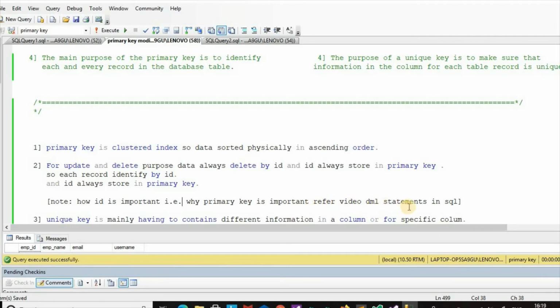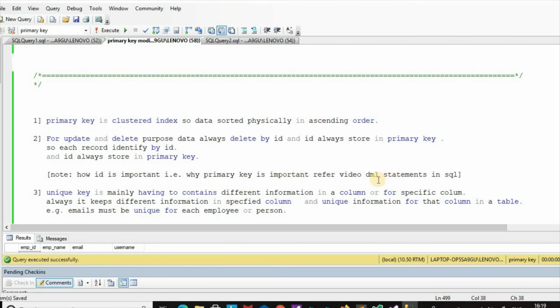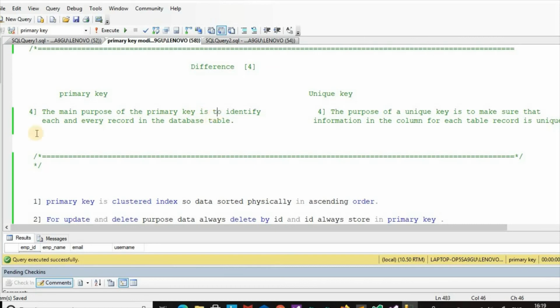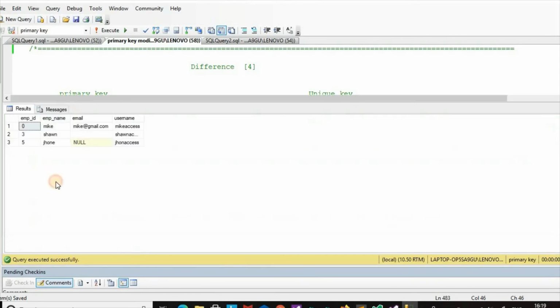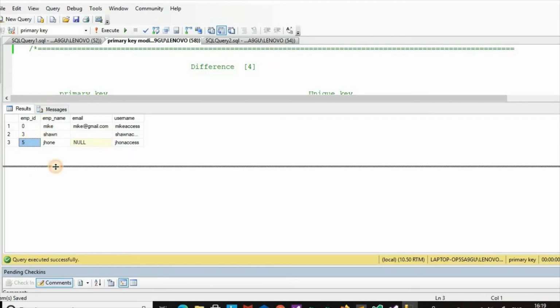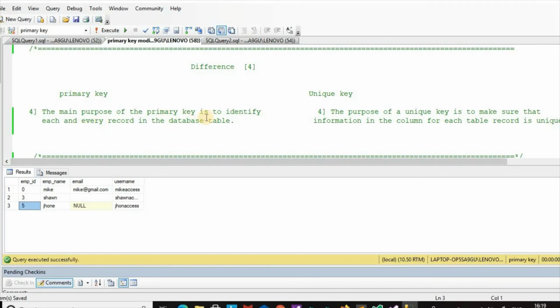Refer to the video on DML statements in SQL, then you can get an idea of how id makes a difference. So primary key id is important, and because of that primary key is also important. The main purpose of primary key is to identify each and every record in the database table, and this identification is always done by id.